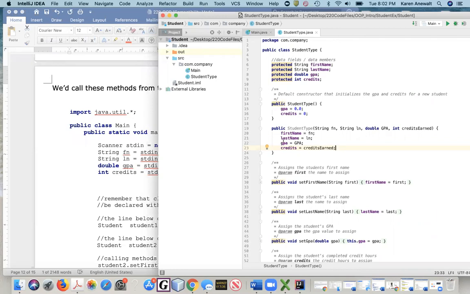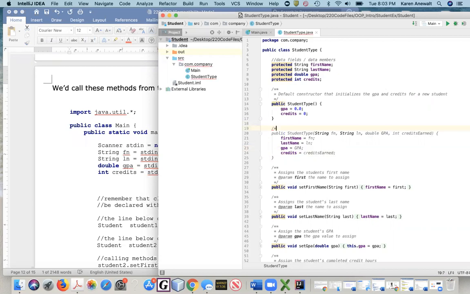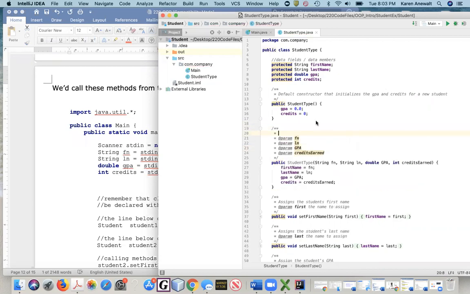In this video, we're going to look at how to call the constructor from our main class. So we've completed our constructor implementation. I forgot to make the Javadoc for the second one. So again, this one was the non-default constructor.